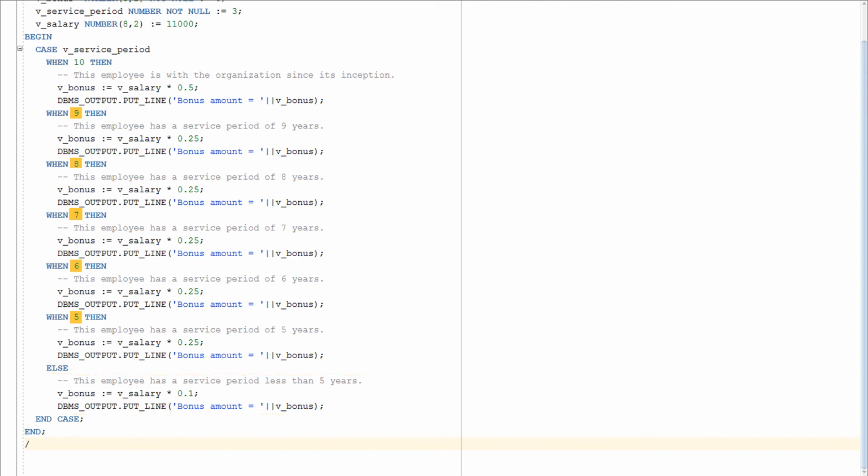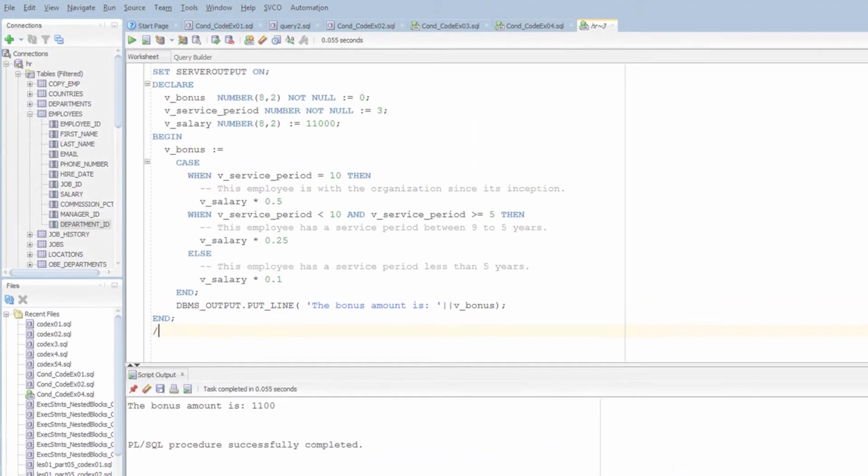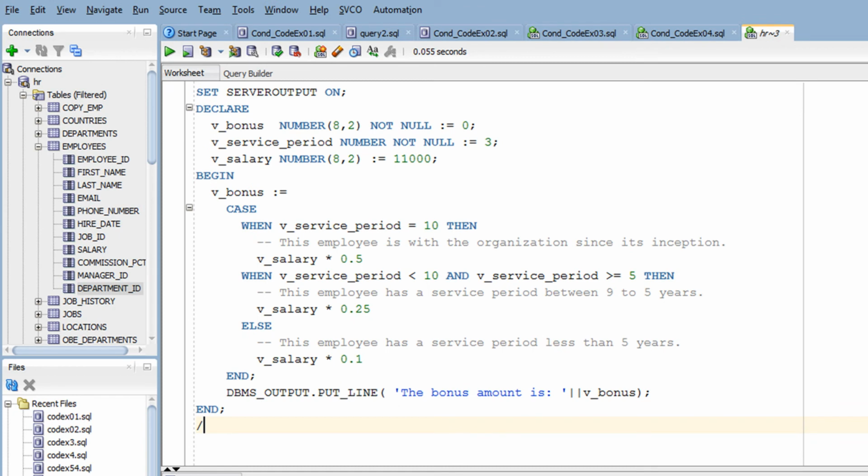In this example, you would have observed that a when clause is specifically coded for each value of service period. Even though bonus is same for a range of service period values from 9 to 5 years, we have to specify each value explicitly. To help us in such scenarios where the result for a range of values is same and you do not want to explicitly mention every single value in the range, PL/SQL offers searched case expressions.